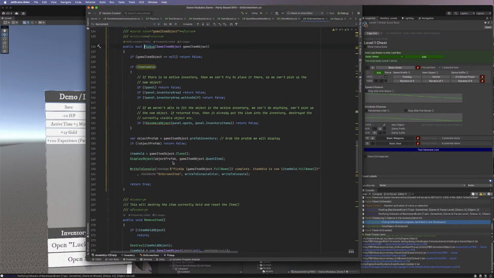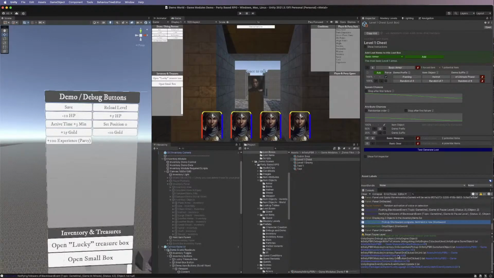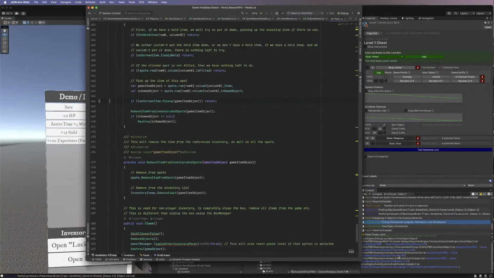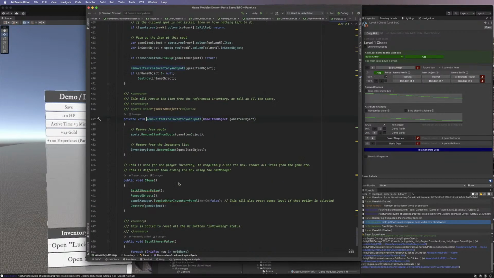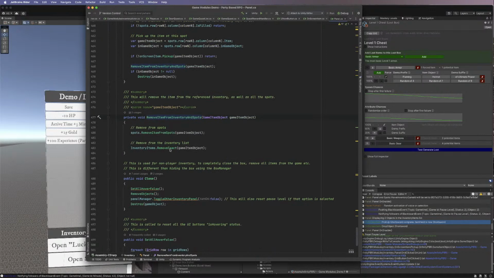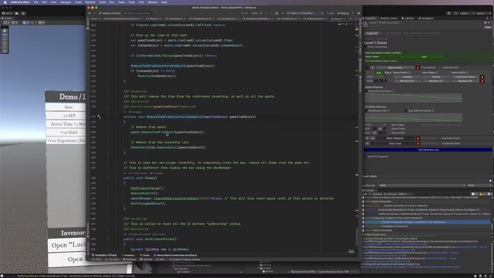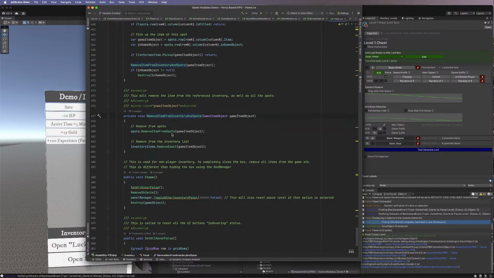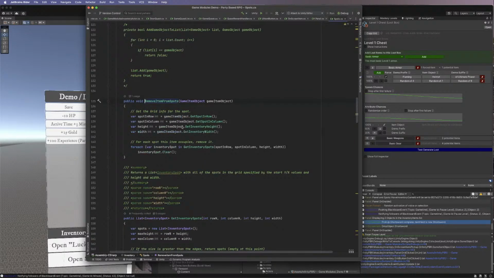Okay. So it's actually not here. 136. This is it right here. Game item, remove item from inventory and spots. And that's the issue. Remove from spots, remove exact, but I bet remove from spots is not removing the exact item.